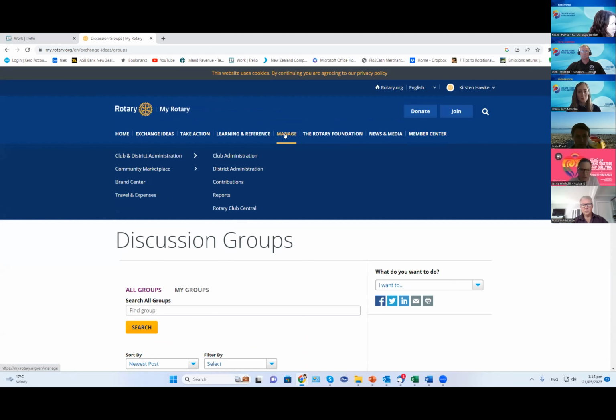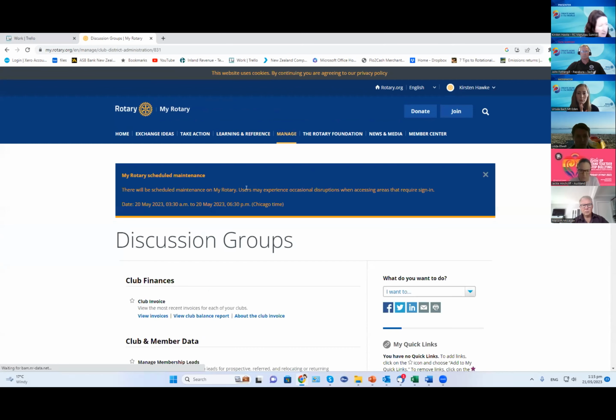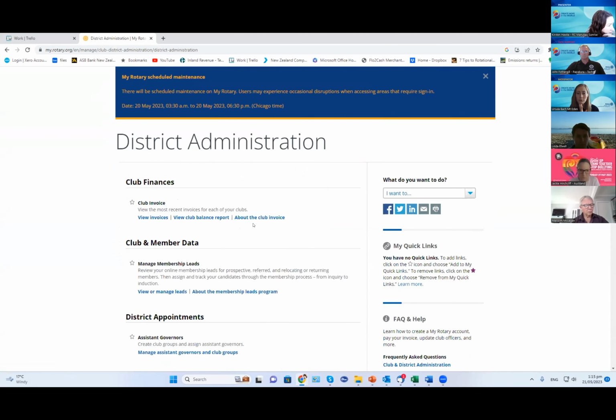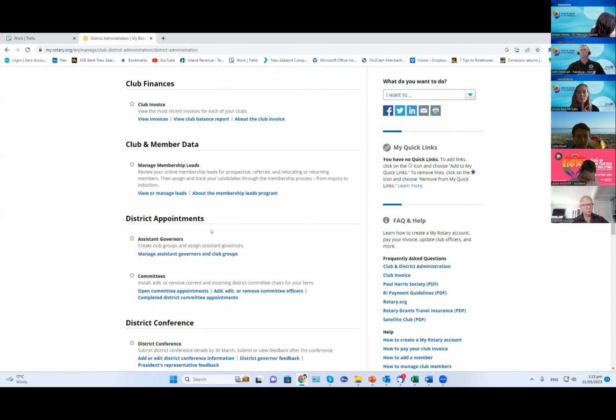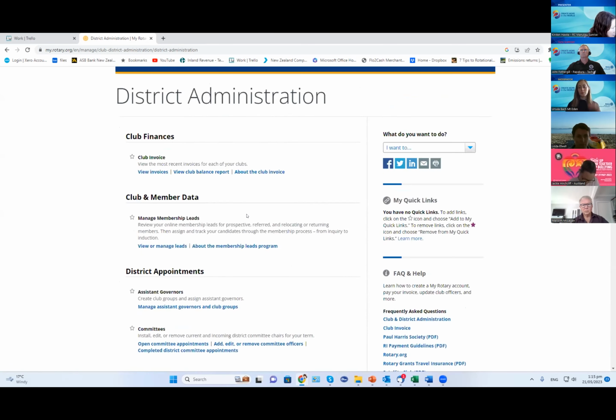In terms of management, as a club secretary, you will have access to club administration in here. So this is under the Manage tab. I'm not my club secretary, so I don't have club access, but it's the same at the district level. So under the club access, this is where you'll see your club finances. This is where you can view your invoices for your club and make sure that your treasurer has that and that they get paid in January and June. So there's a lot of other reports in there on a club basis.